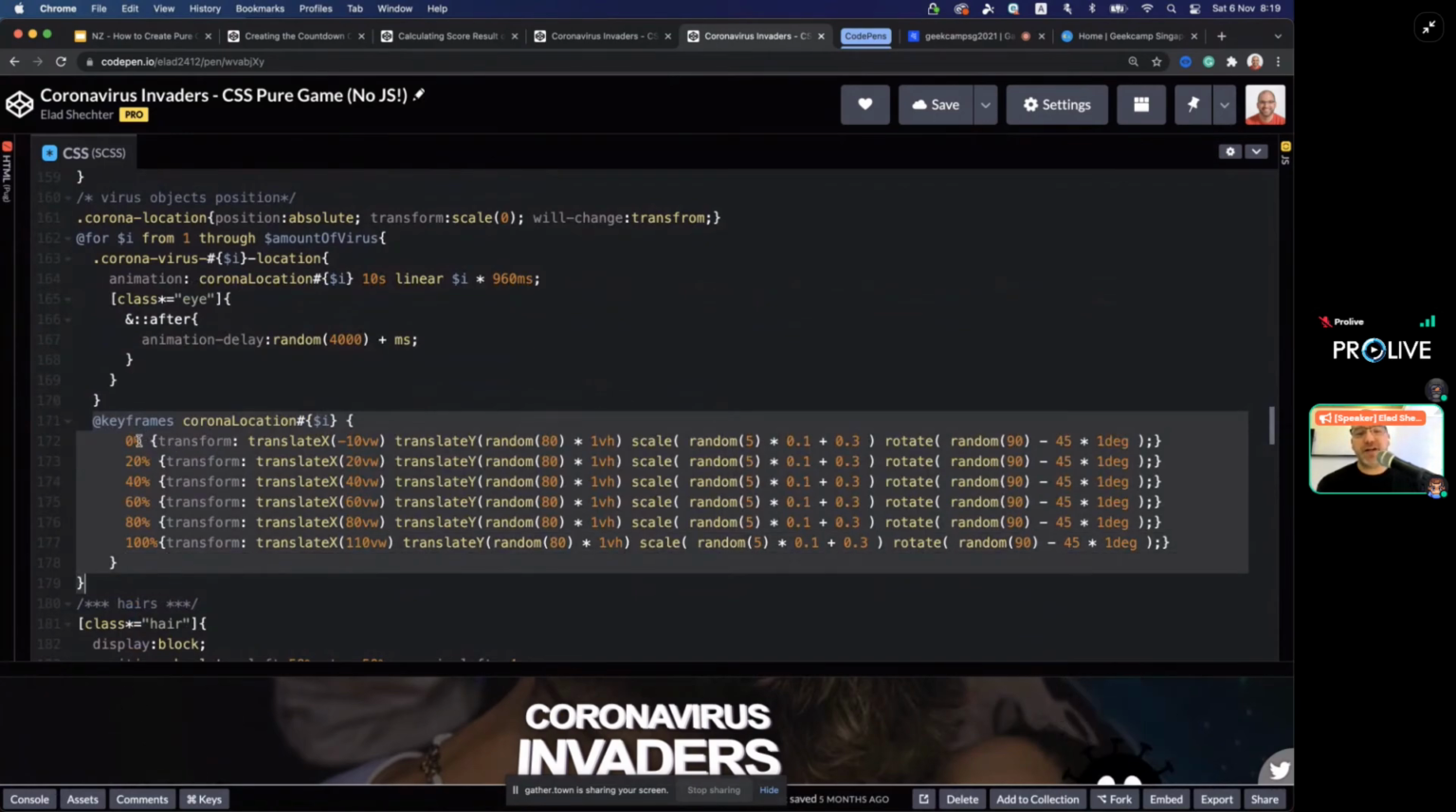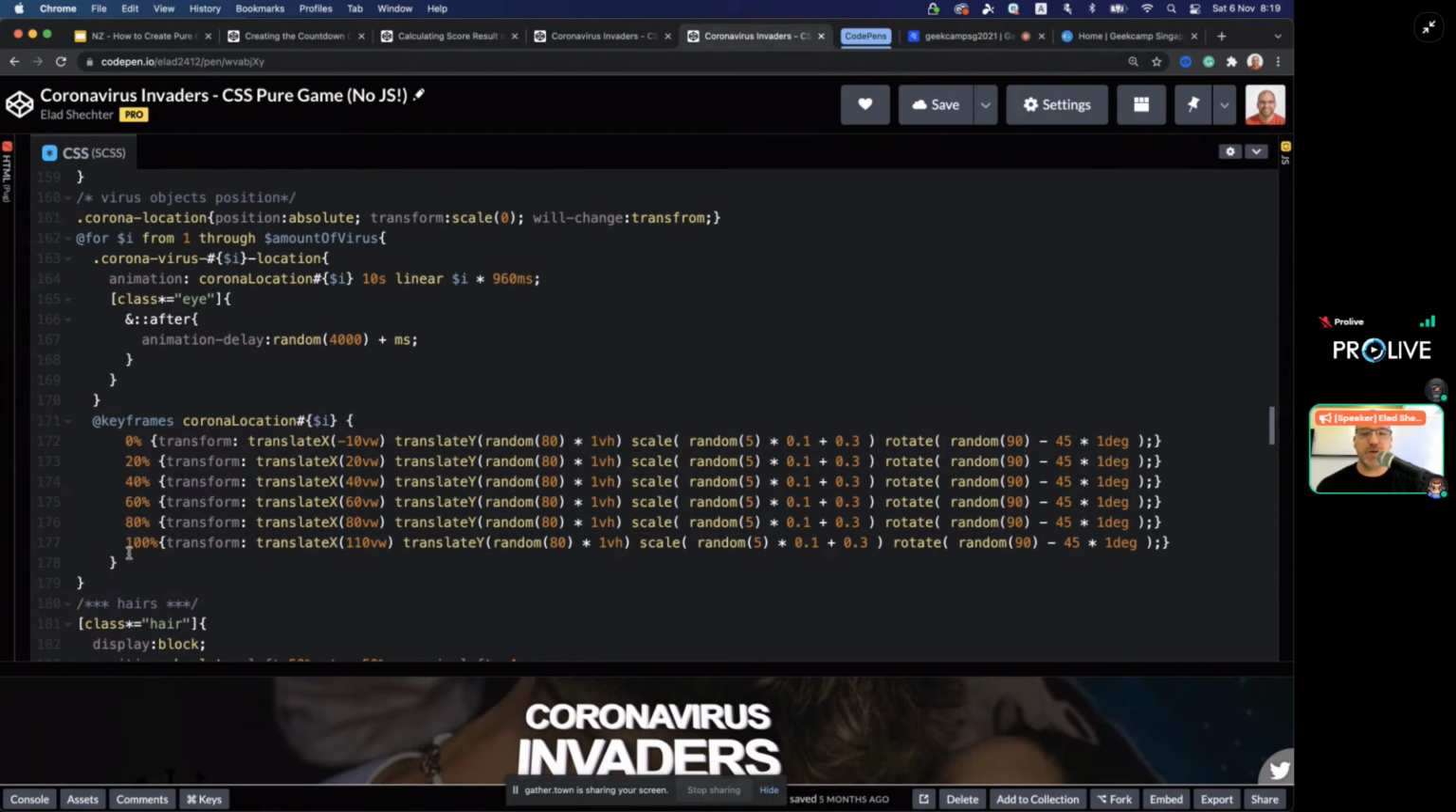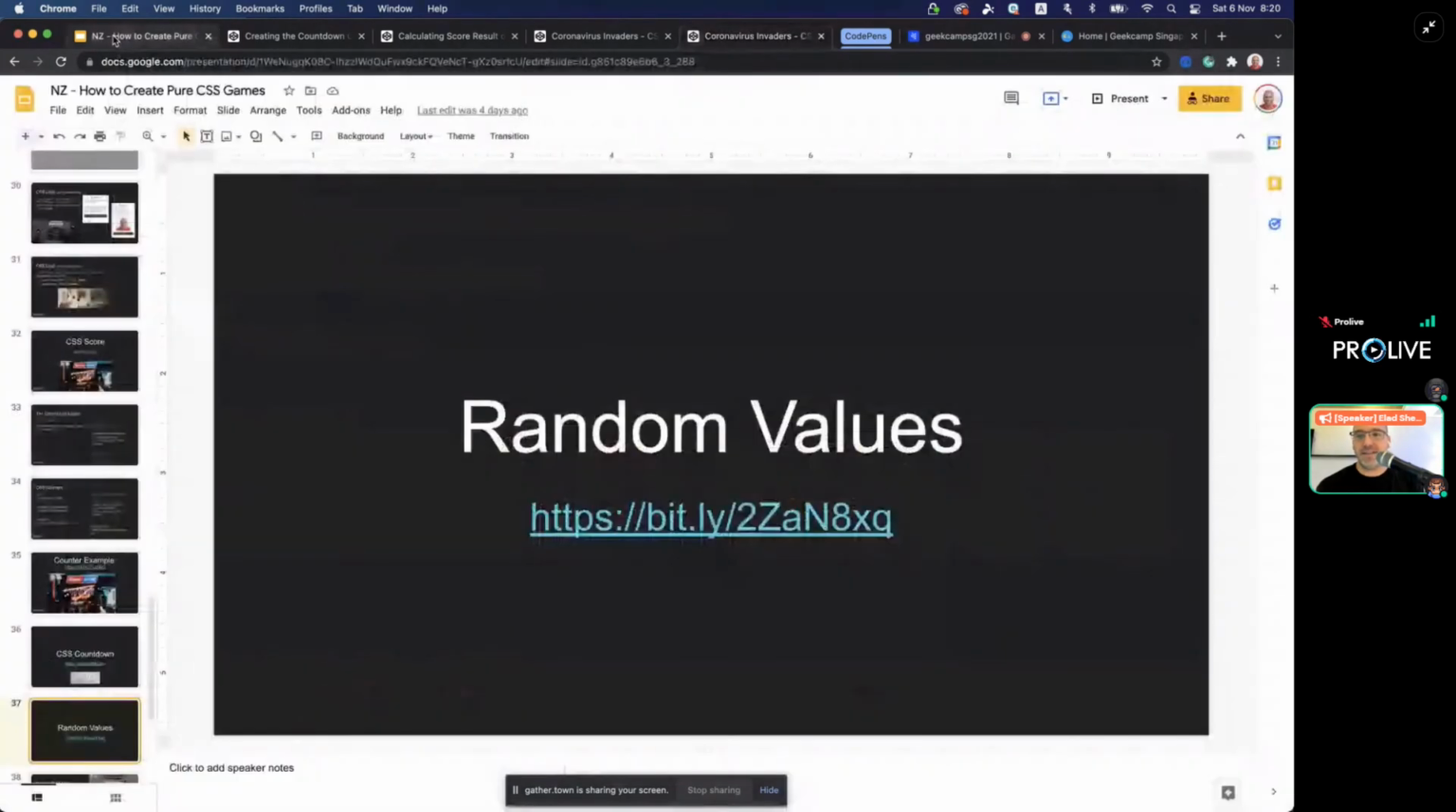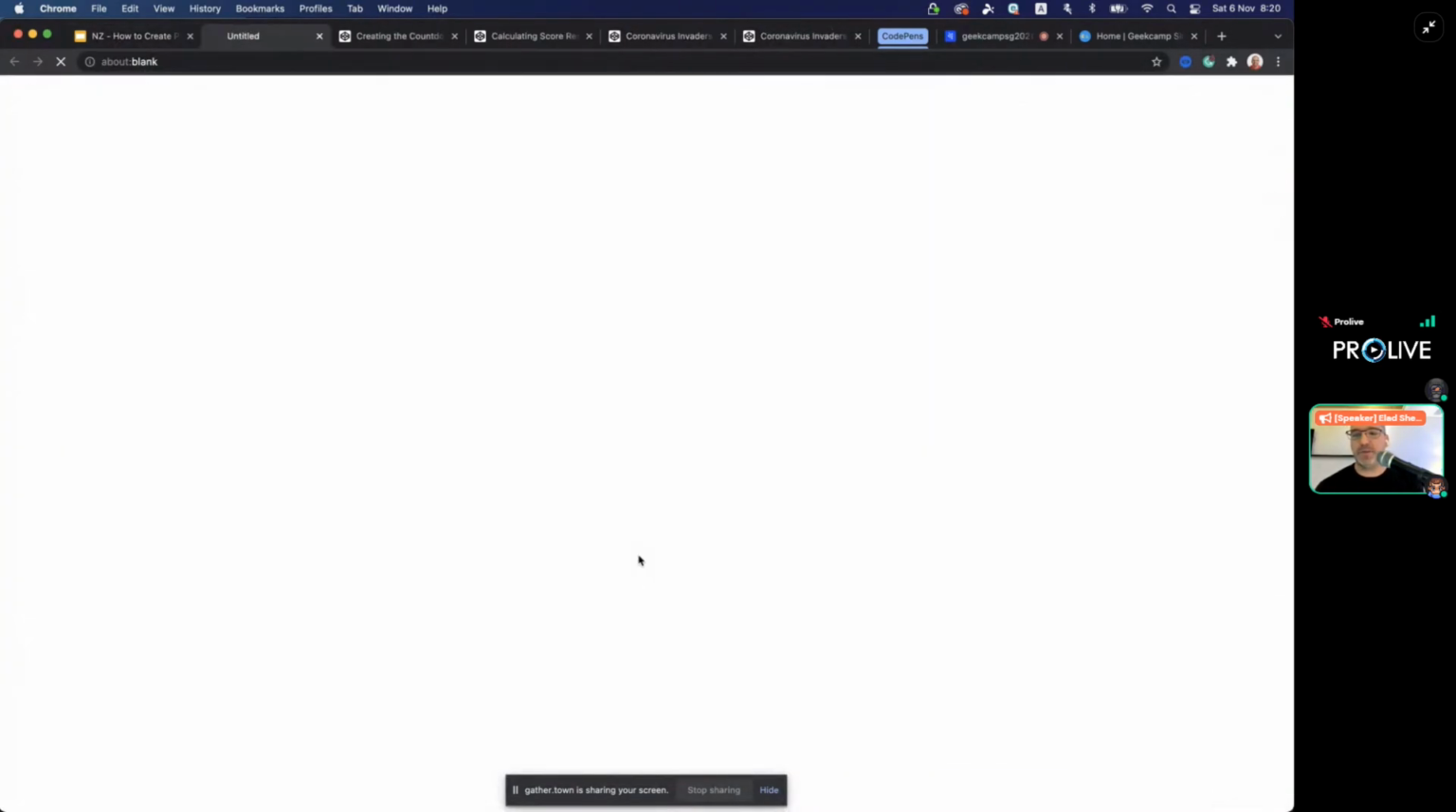For every one of the viruses, it has 6 different locations in the game. The translate X is always the same, but for the translate Y, I'm using here the Sass random function that randomizes a value between 1 to 80, and I'm just multiplying it by 1VH. Even for the scale, I'm using the Sass random function, and even for the rotation, I'm using the Sass random function. So that you will understand the random function and not be afraid of using it, let's see another easier example to understand.